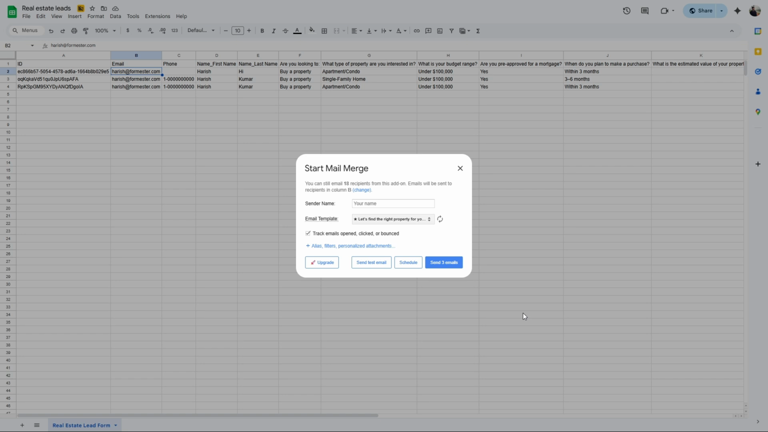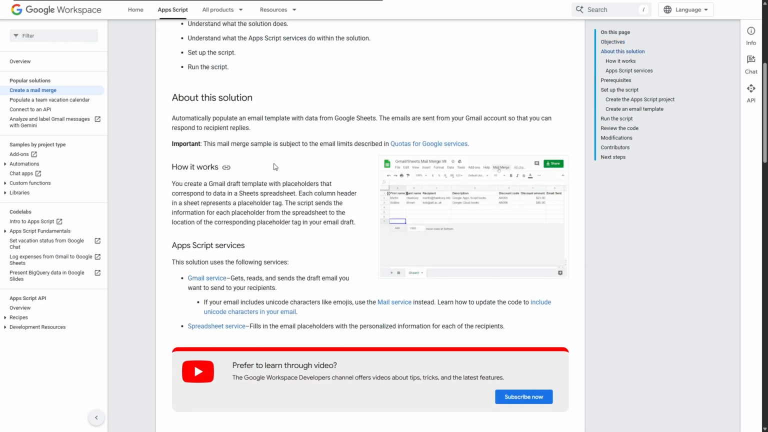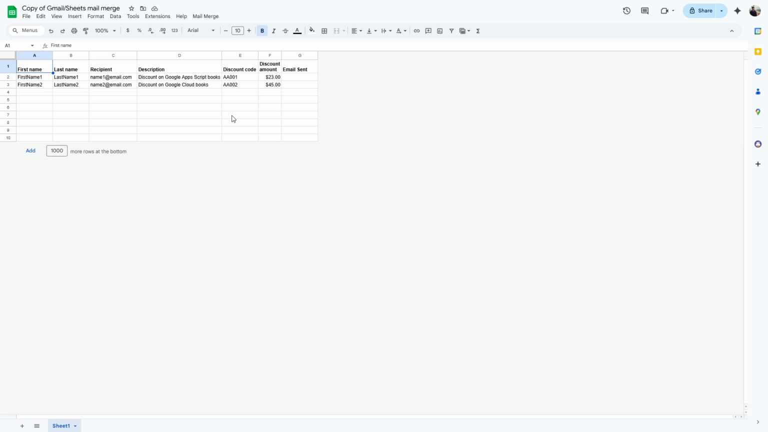Now, using an add-on like this to send bulk emails is very simple and straightforward. However, you might run into a paywall because most of these add-ons will require a premium to send hundreds or thousands of emails. So now let's explore a free alternative to this using Google Apps Script. Simply search for Google Apps Script for mail merge and select the first result. Then scroll down to find this button where you can make a copy. Click on that. Now this will open a new sheet.